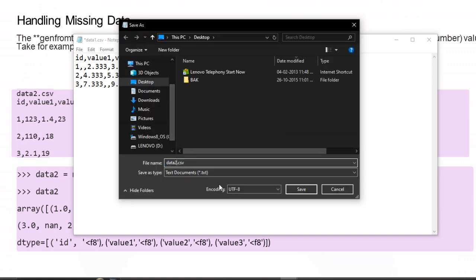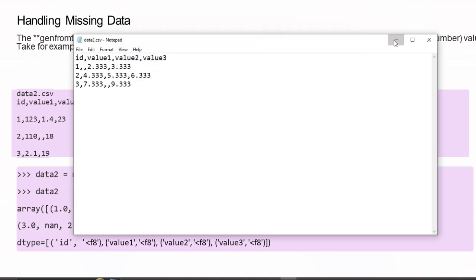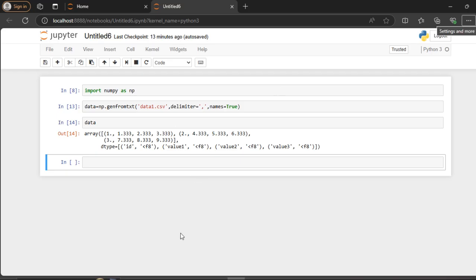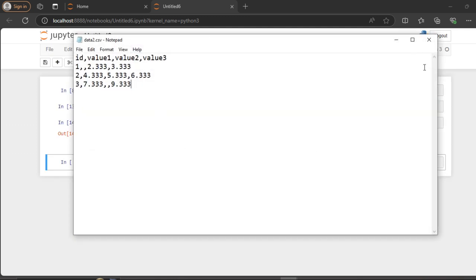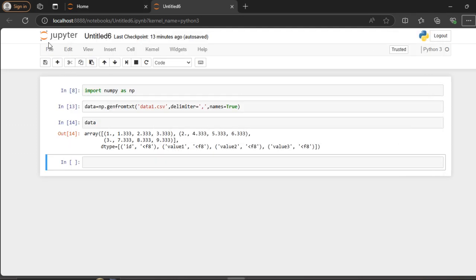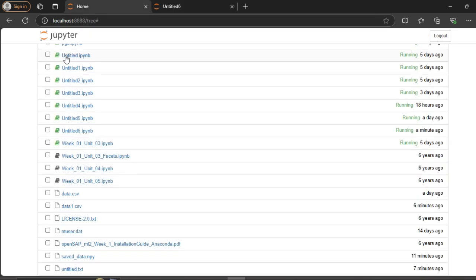I'll keep this in data2.csv. Now go back to your Jupyter notebook. I hope you understood. What I have done is, in the notepad I just removed 2 values from a CSV. Now I have to upload this again into our home page.